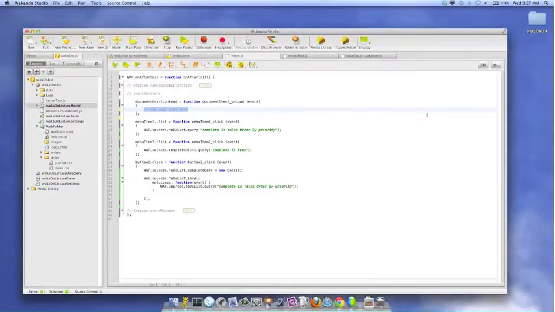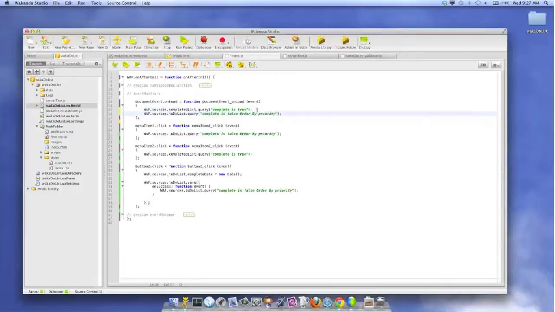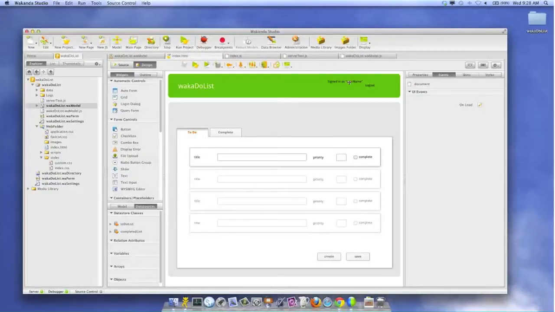Let's write a few more handlers. When I first load, I just want to do a query on both of my data sources. And basically, if you're not signed in and you query the data source asking for your to-do list, the restricting query on the server will basically just send you back an entity collection that is empty. Now, there's other ways to do this, but for today's demonstration, we're just going to do it the fast way.